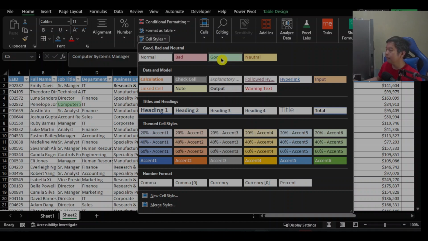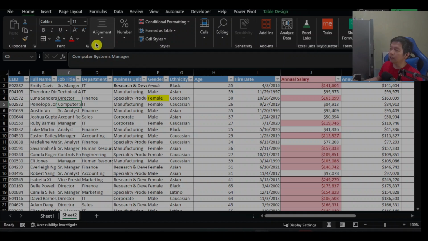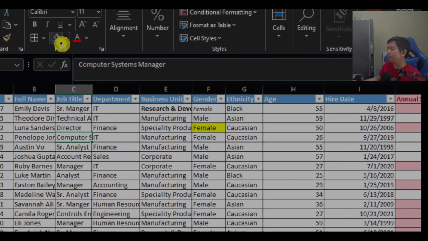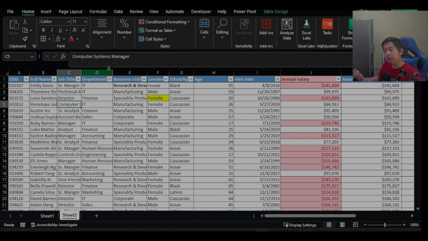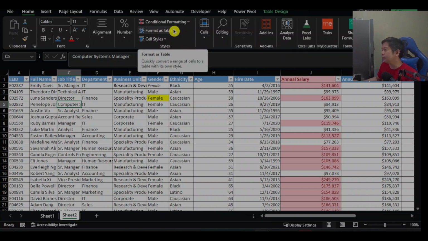Okay, so yeah, these are just presets if you want to pick some of the ones that have already been there, or you are free to go ahead and pick from the Font group for filling your cells. Okay, that's the only difference. It's just, these ones are presets.